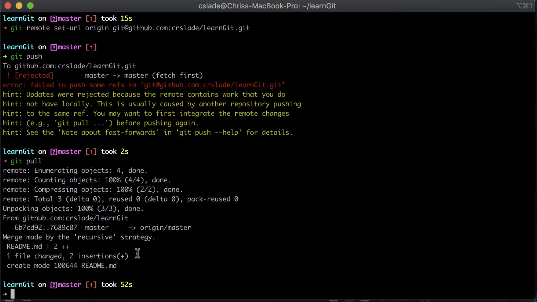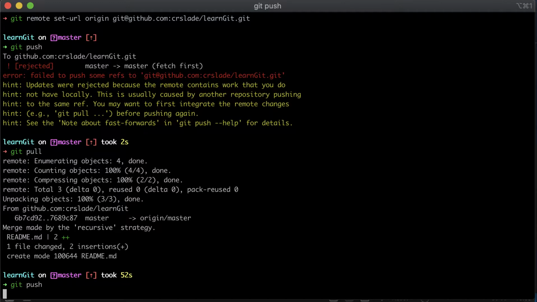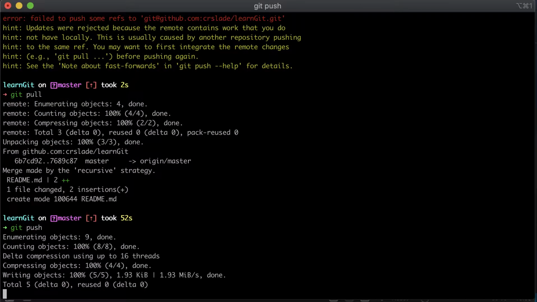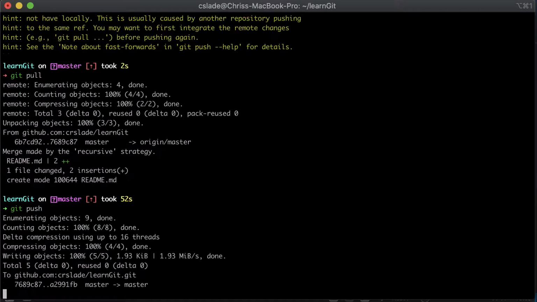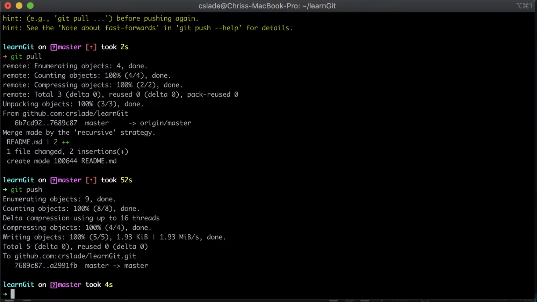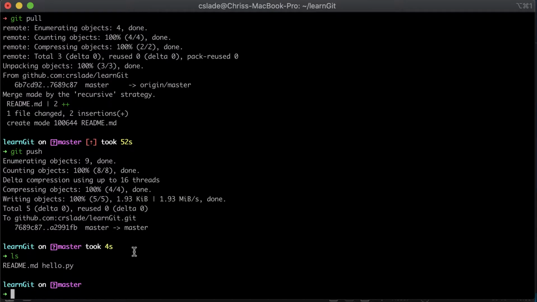Now that we've done the merge commit, we can do our git push, and it'll fix everything back up, and now we have both the README and the change that I made. In fact, if I do an ls, you see that I have that README file that I added on GitHub, and it has now been pulled down to my local repository.